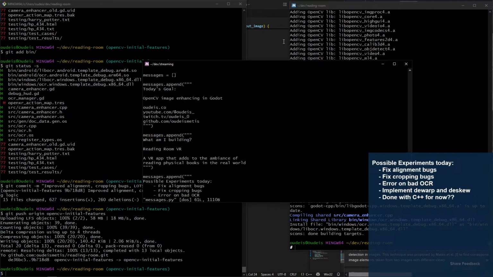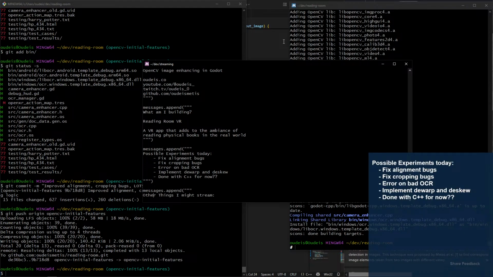I think we fixed alignment. I think we fixed cropping. Error on bad OCR, let's skip that for now. Once we get to the place where it's getting above 90% at least some of the time, I'll start implementing a waterline, and anything that gets below that waterline gets rejected. Dewarp, deskew, I'll make that a separate pull request, and I'll probably work on that today or tomorrow-ish.